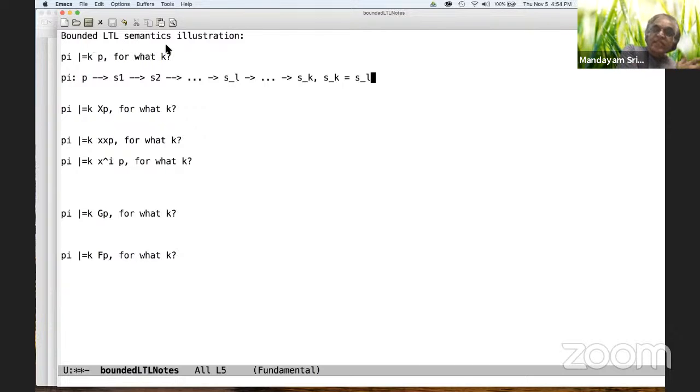Normally, standard LTL semantics is defined for infinite paths. Now here, you define what it means to infer the satisfaction of a particular formula on an infinite path by only looking at a finite prefix of it.